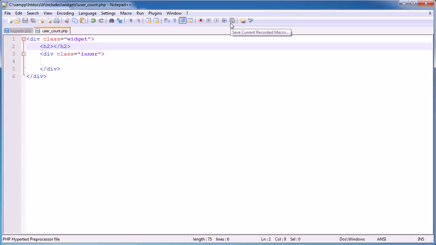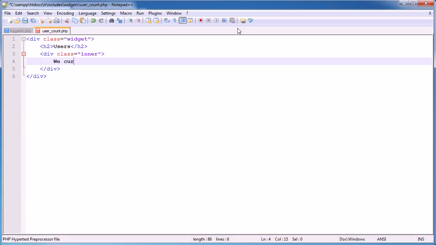So let's create the skeleton of this widget. We'll write what we want to say, but omit the actual value. I don't know what to call it. Let's just say users. And I'll say we currently have X registered users. X is going to be replaced with a value. We're essentially going to obtain a value, which will be a return value from a function. So we'll be using a function to return a specific value, and we'll be echoing it out here.